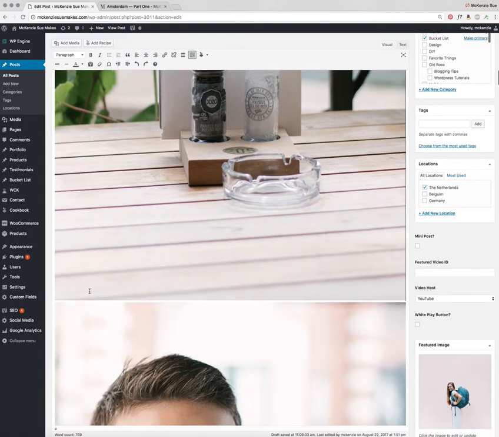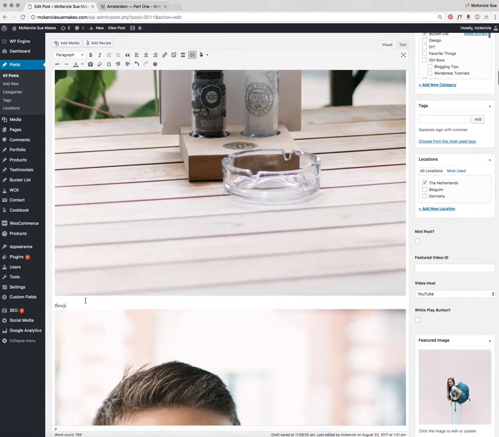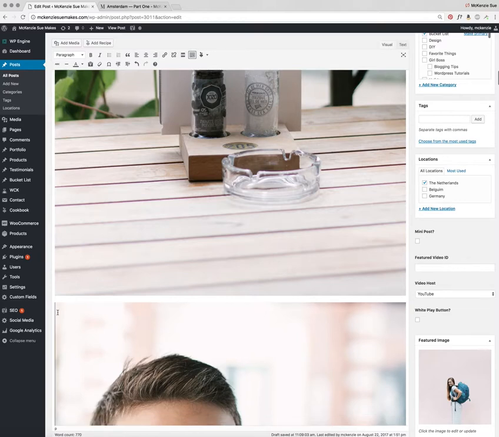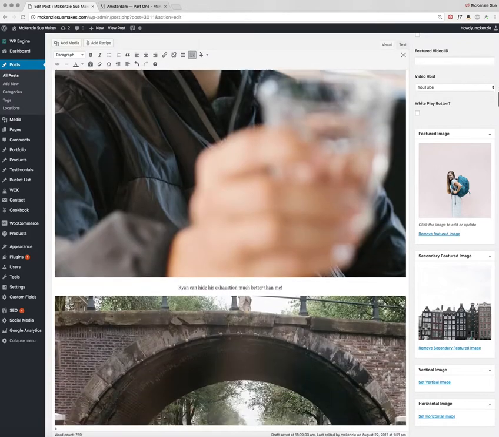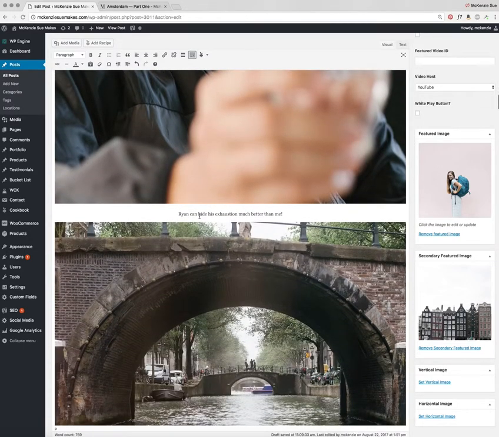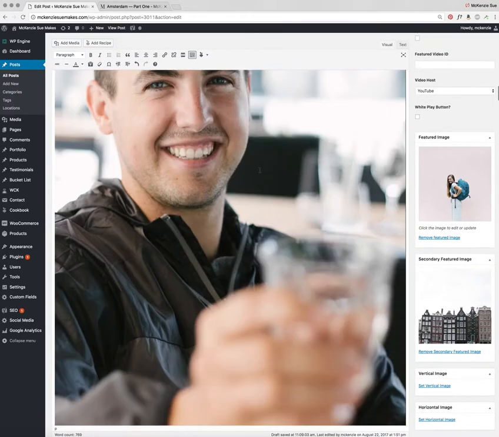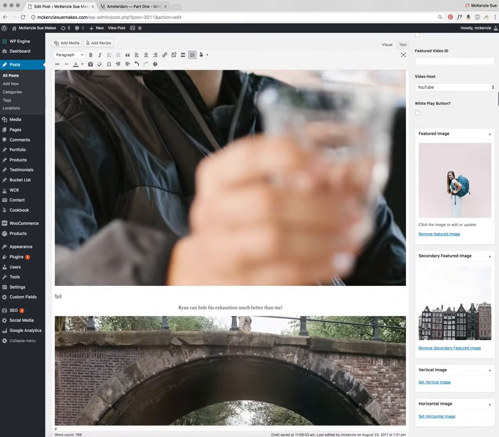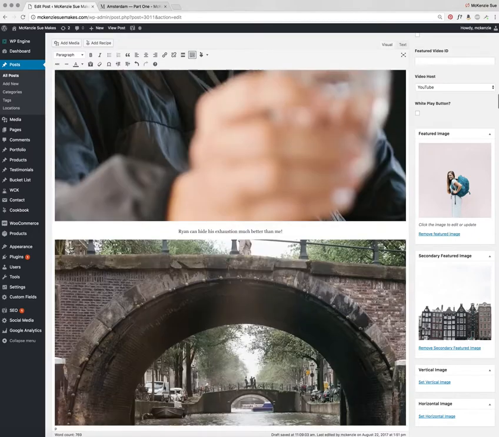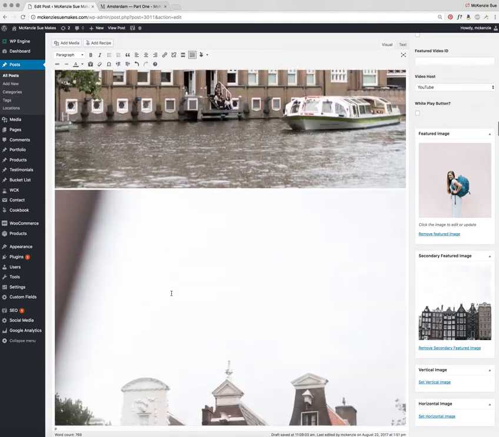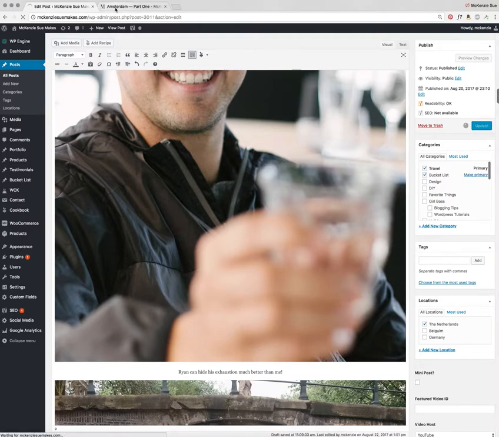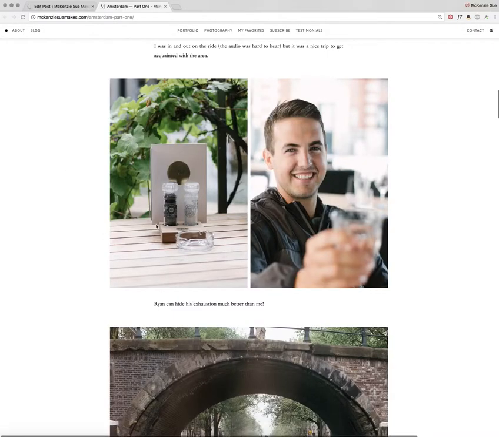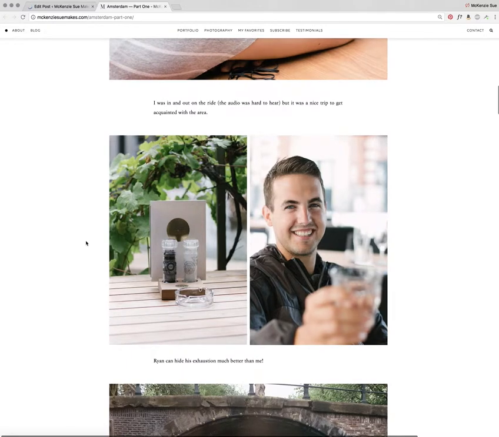Obviously you don't want to be adding words between the two photos that will be collaged or columned together. You'll want to add the text afterwards, and you will want to make sure to click enter and start typing between those images. And it's as simple as that. So you'll click update, and then when you refresh your page, you will see that they sit side by side.